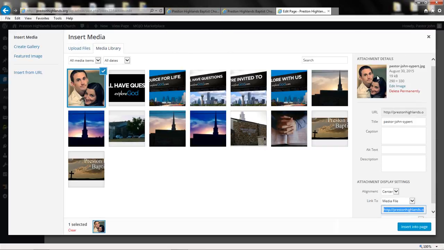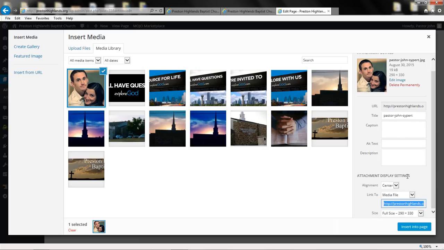Now when the photo uploads, you'll get a picture of it. You'll see how big it is here. And then this right here is how it's going to show up on the page. If you want it to be center, right, or left, we'll show you that. If you want to link to a special page, you can do this. So we can make it link to the attachment page. That way it won't link just to that picture.